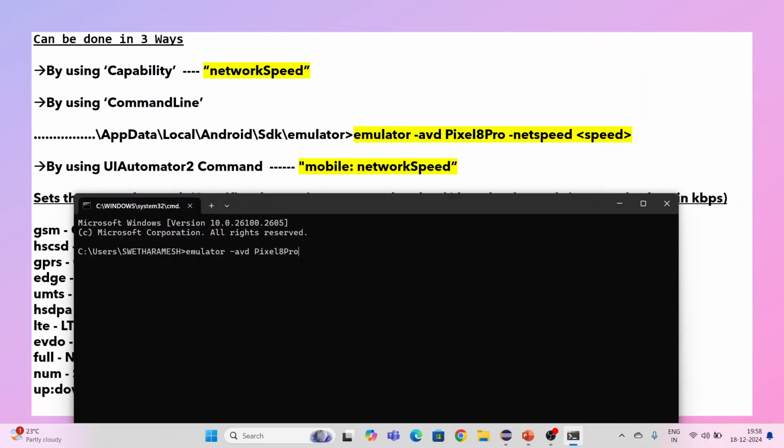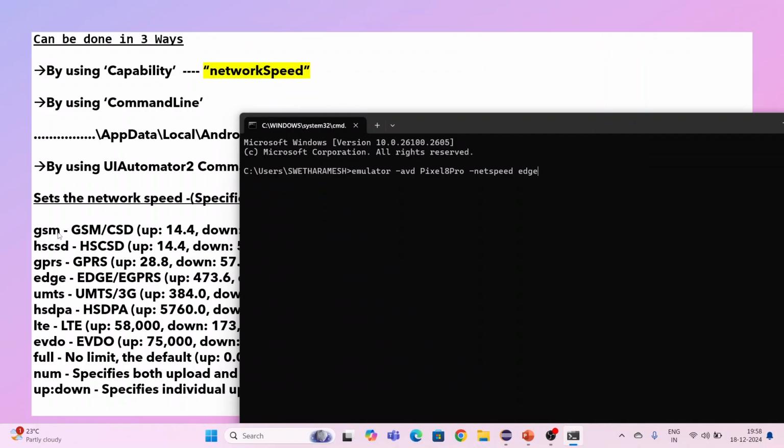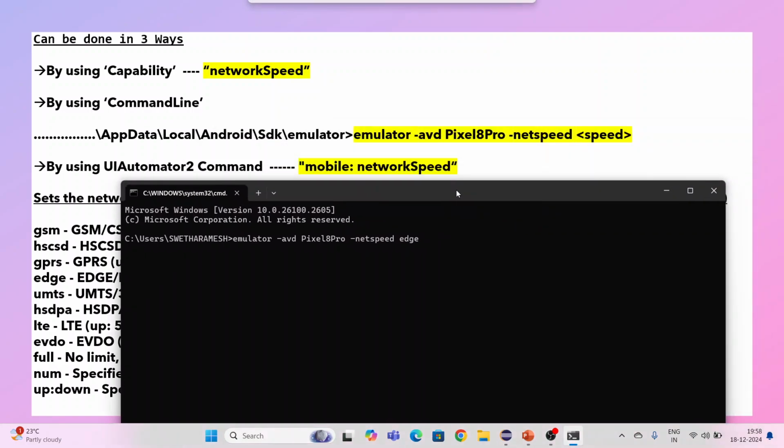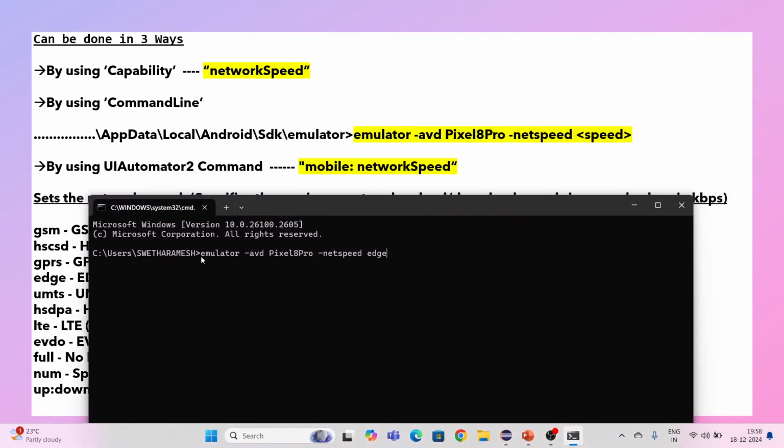8 Pro, and I had to use an option called netspeed. Here I can specify, I say, as edge. In this angular bracket, speed, I can specify these values as mentioned here. These networks I can specify here. If I run it here, it will not run because I have to specify this command under this Android SDK emulator path, where all the emulators are stored. Then only this command will run.